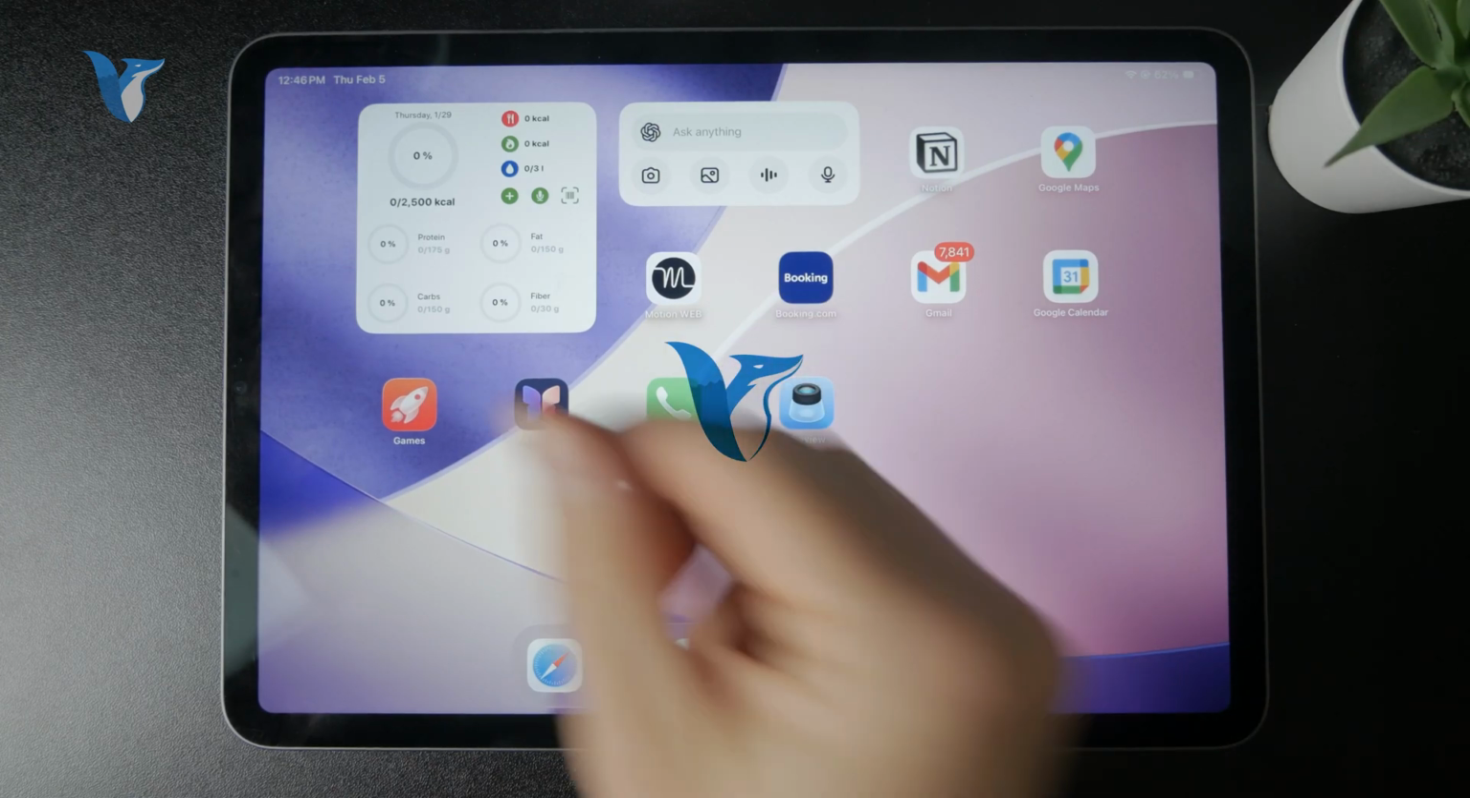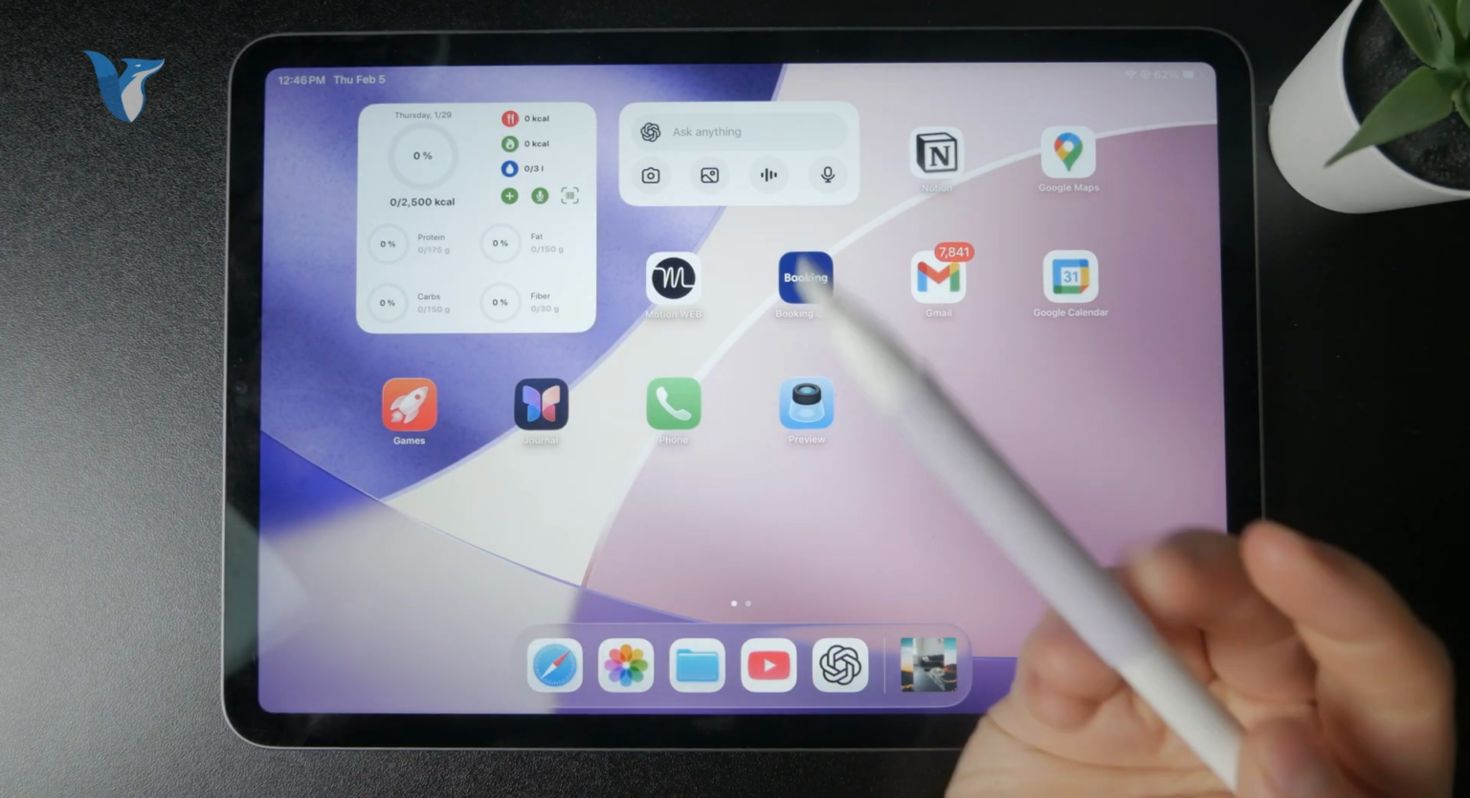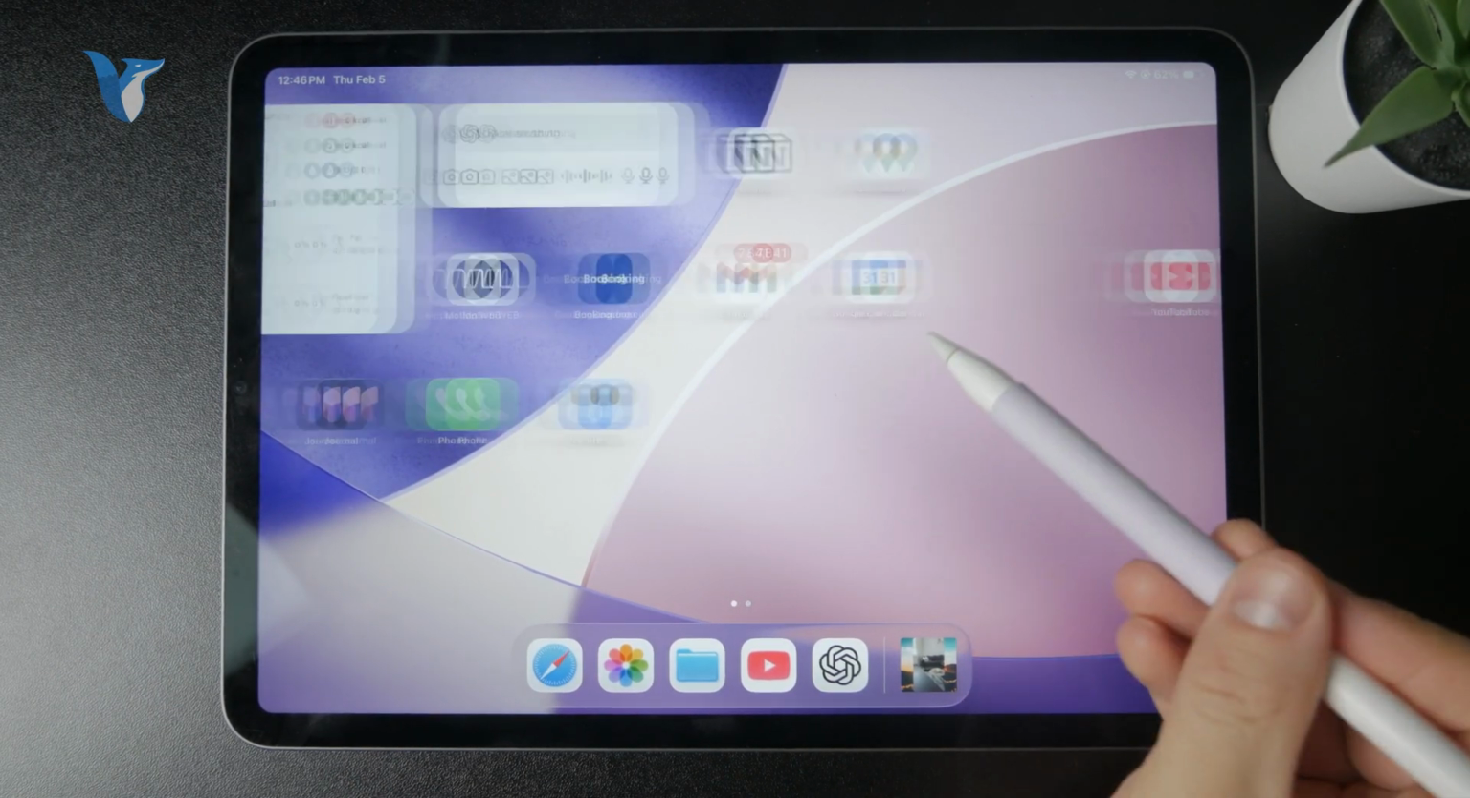So here's how you can use the Freeform app on the iPad with specifically the Apple Pencil.